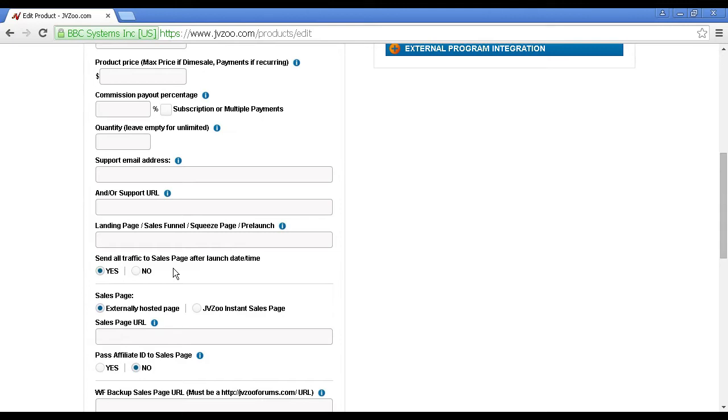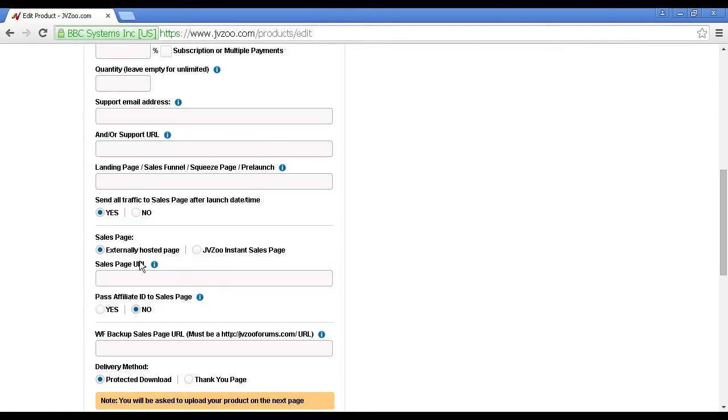So basically, before your product goes on sale, all the traffic will go to here, and then afterwards it'll go down to your sales page. And this can be either an externally hosted page, or it can be a JVZoo instant sales page. Most people will use an external sales page URL, which is basically the sales page on your website. There is a video about JVZoo instant sales pages actually on the JVZoo website, so I'm not going to go into that in this video.